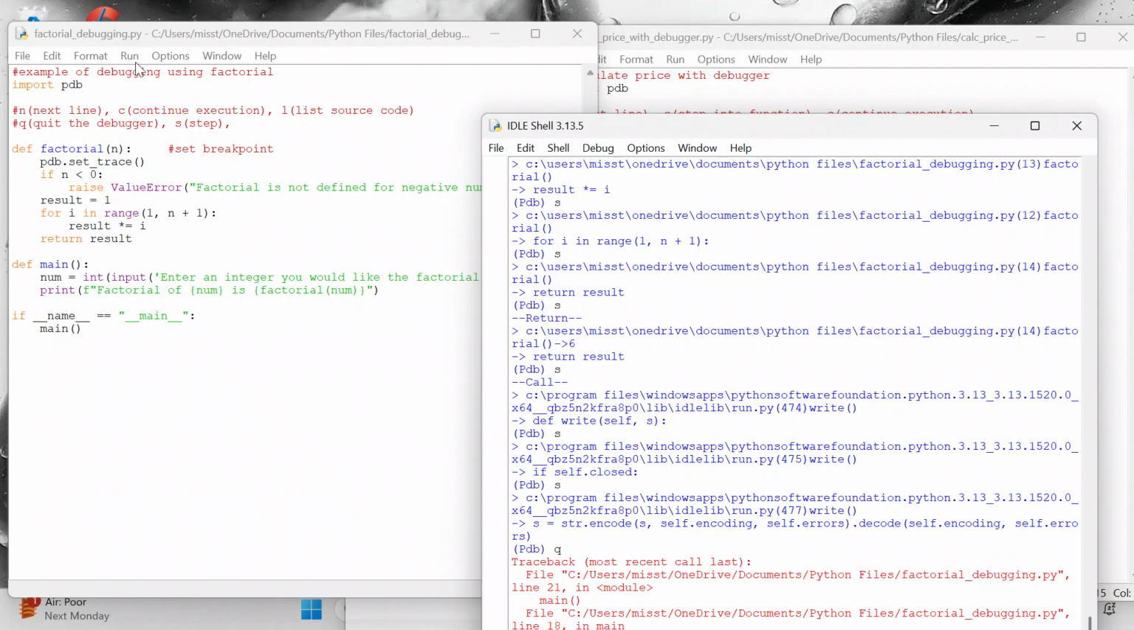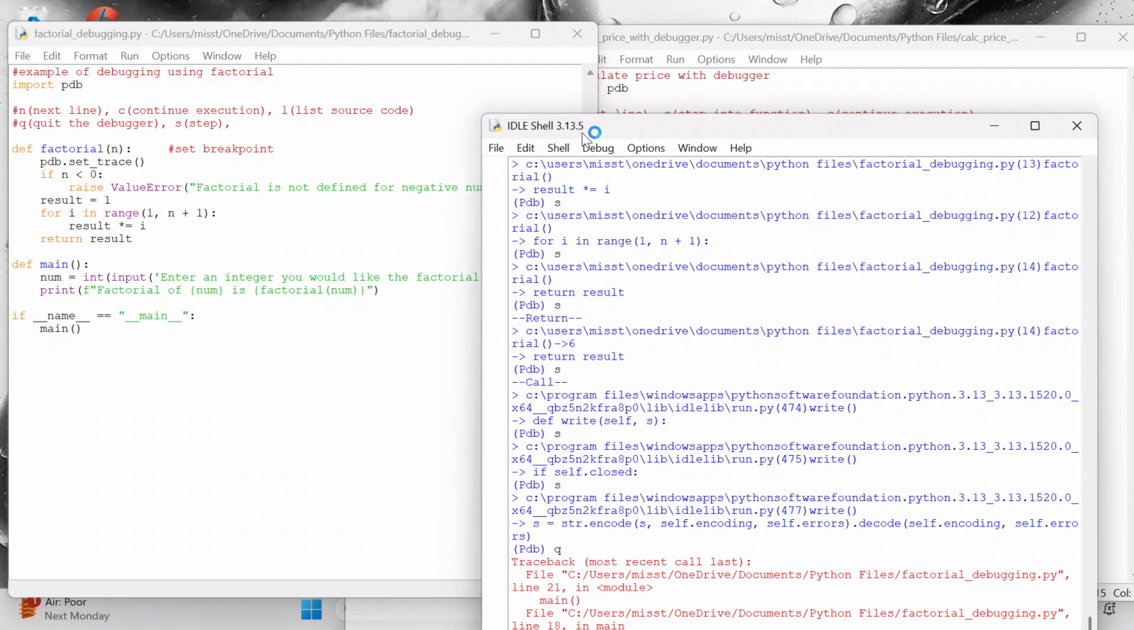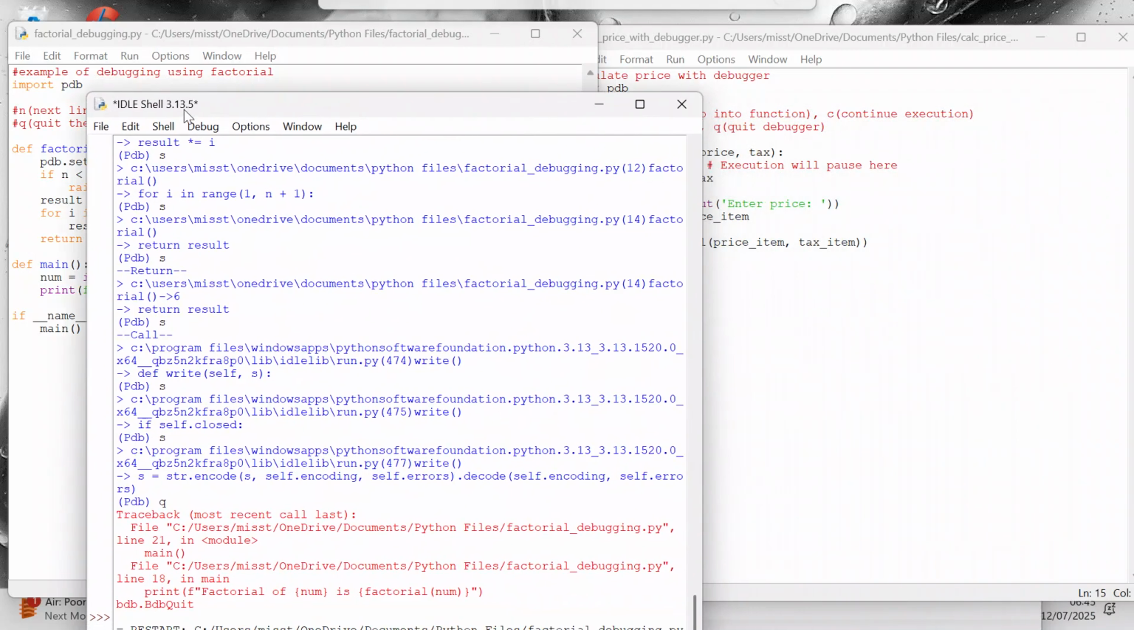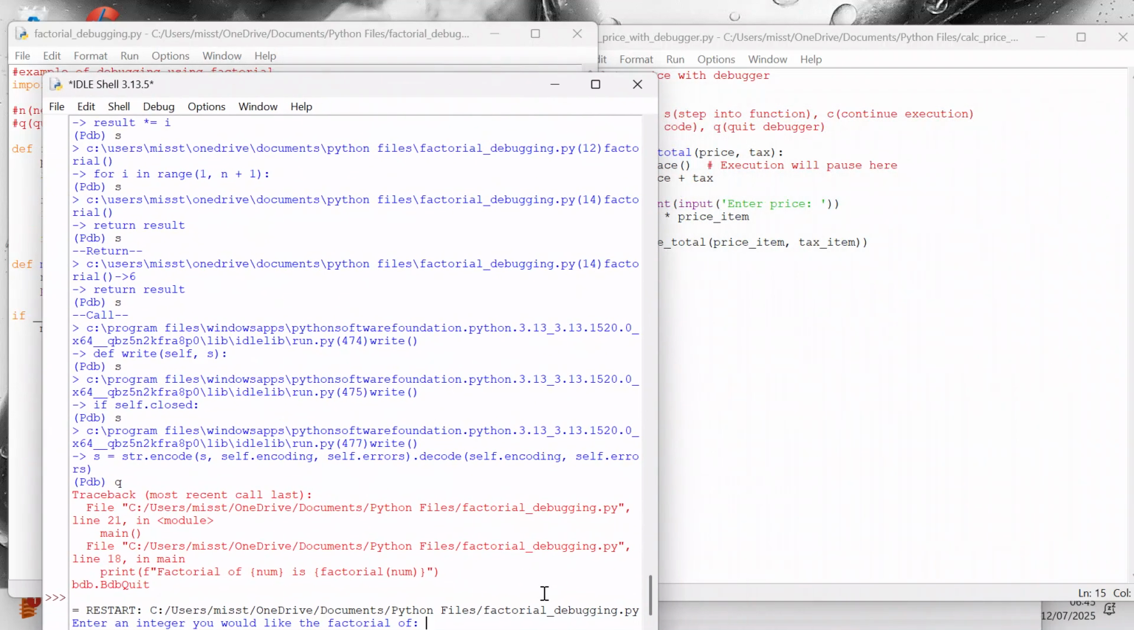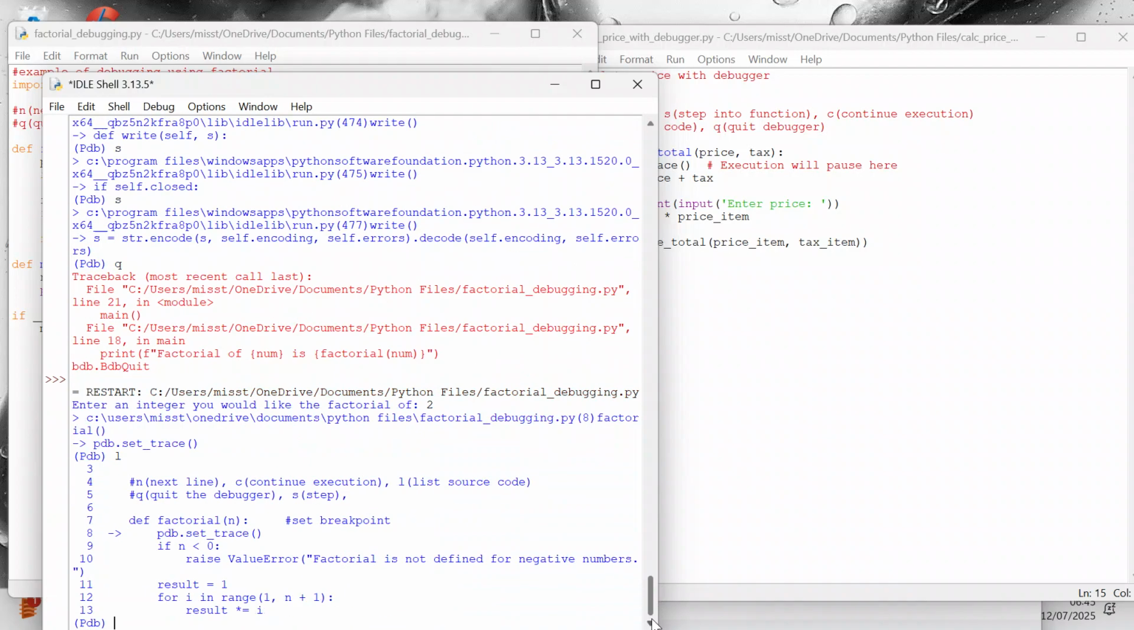But what we're going to do is run it again. We're going to make it smaller this time. 2 times 1 is 2. So it says set_trace. So you can do L, and what that will do is list the code. So you can see the code if you want to see the code.